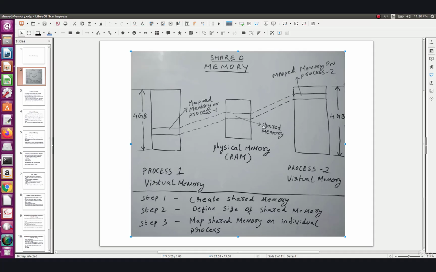So shared memory is nothing but a portion of the RAM, and this portion of the RAM is mapped onto different processes. So in this case, this portion of the RAM is mapped onto process 1, and the same memory of the RAM is mapped to process 2. So now any read or write performed on process 1 virtual memory in this area is in fact written to the shared memory on the physical RAM.